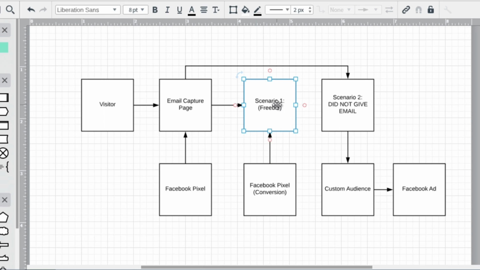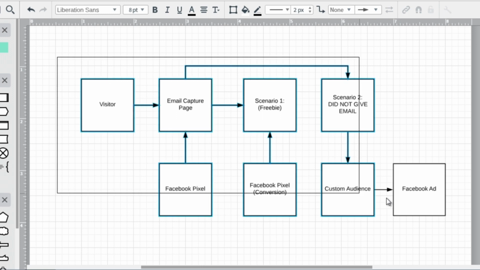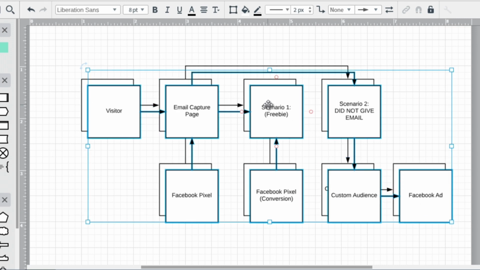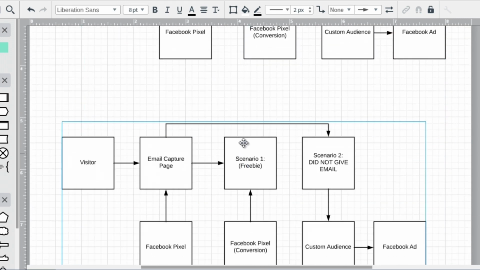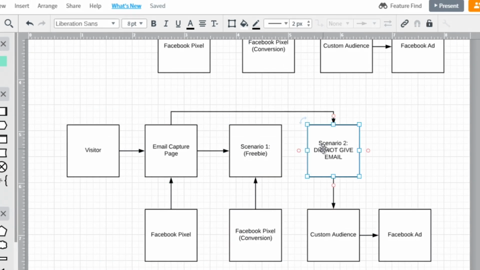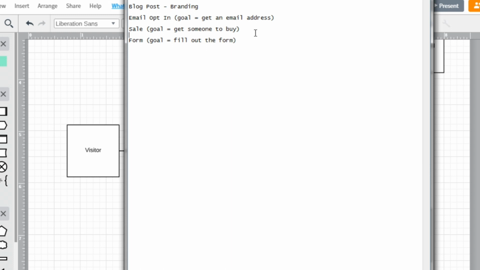So let's say we want to build a list and then we want to retarget them with a lot of great content or a product, for example, that we sell within the email. So different scenarios will require different setups. So that's one setup. That's an email setup. So not only are you setting things up for if they fill out the email, but if they do not fill out the email. So the next thing we have is a sale.